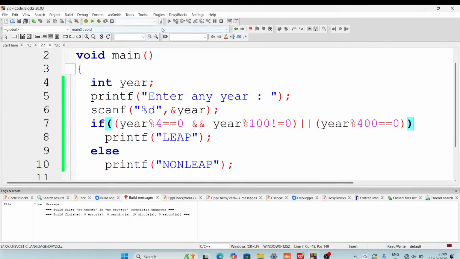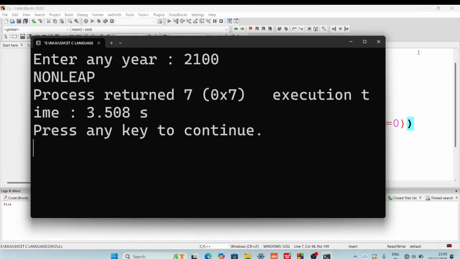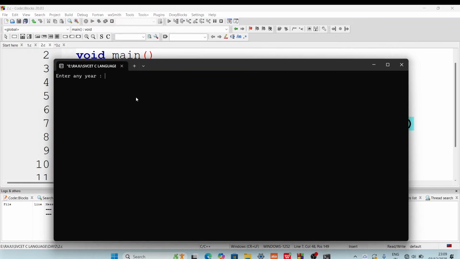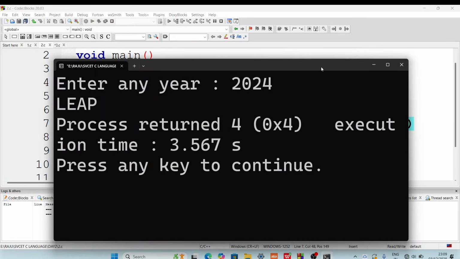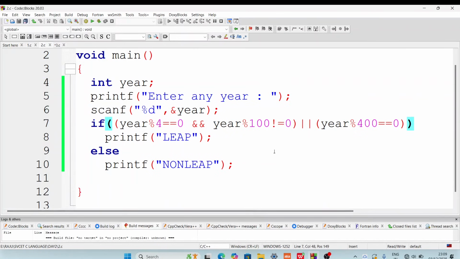I've told one example in between. Is 2100 a leap year or not? It is a non-leap year. Correct? We'll check this, 2100. Okay, non-leap. Everyone knows that 2024, the previous year, is a leap year. 2024 is a leap year. Correct? So our program is right. Now I'll keep this program in one screen. It's simple.